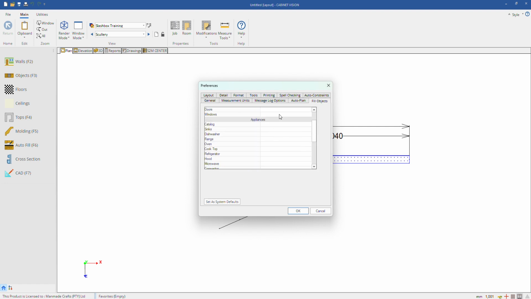Full object, this is now where you go and fill up and set up what you want your auto plan to use. So you need to go and say now, what catalog for my furnishings, what catalog for my doors, what catalog for my windows, catalogs for my appliances, sinks, dishwashers, ranges, oven.